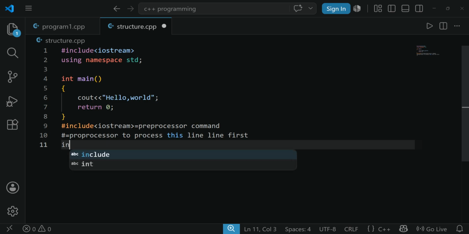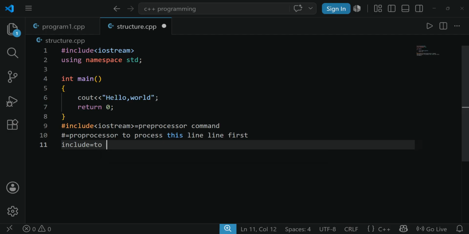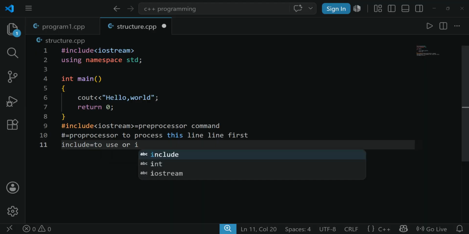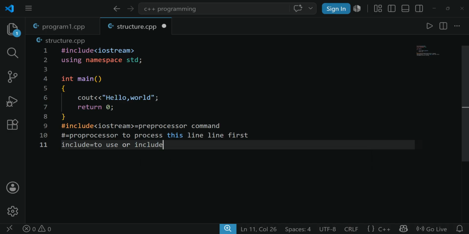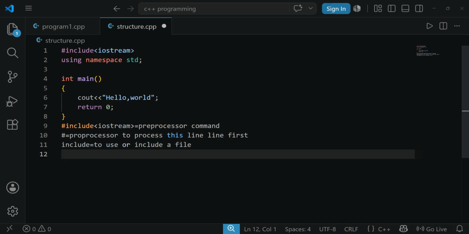Next, coming to include. Include says to include a file, to use or include a file. The hash symbol tells the preprocessor to process this line first, that is, this line. After that, when it enters that line, there will be the word include. That include word is used to include that particular file.